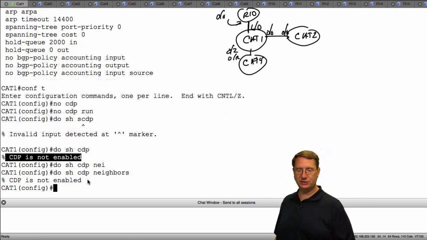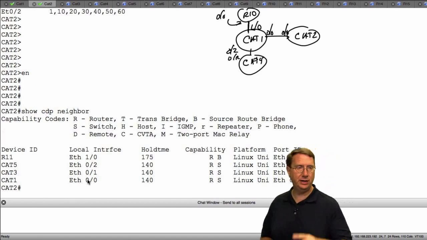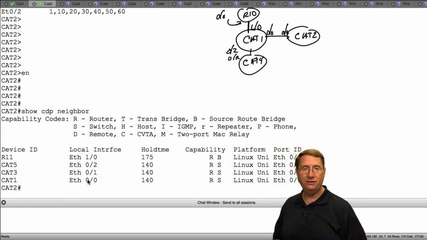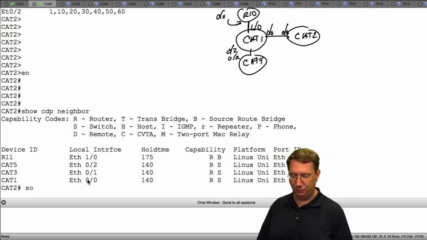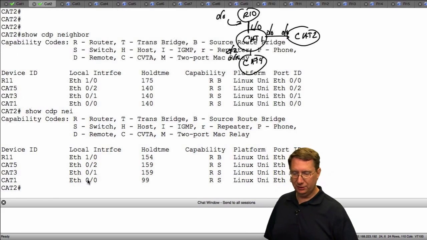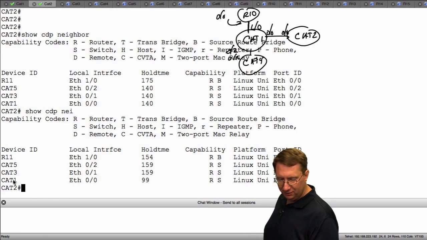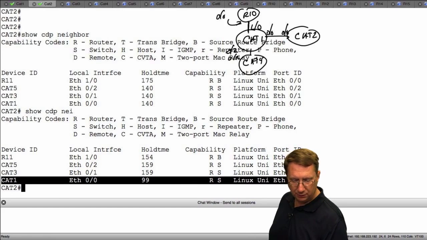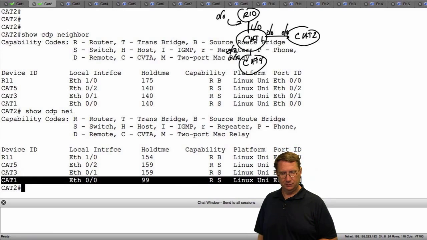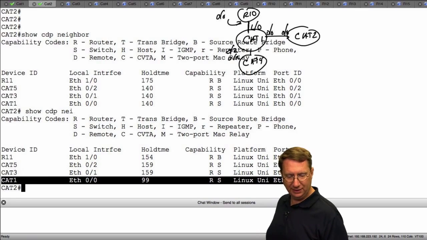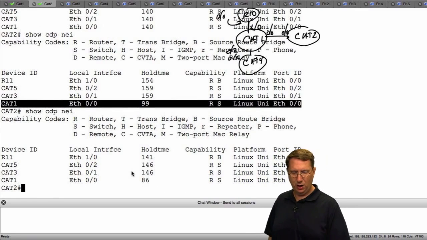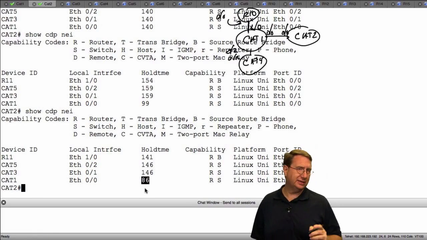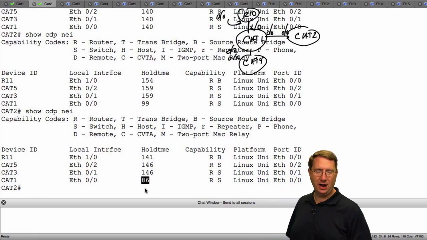Now the key thing here is if I go over to Cat2, because we know Cat2 is connected to Cat1 on Ethernet 0/0, and I do show CDP neighbor now, what we're going to see here is that we have Cat1 that we're learning. It's still telling me that I'm connected to Cat1. Let's take a look and see what happens to this. So I'm sitting at 86. So it's exceeded 60 seconds. So I've missed a timer.